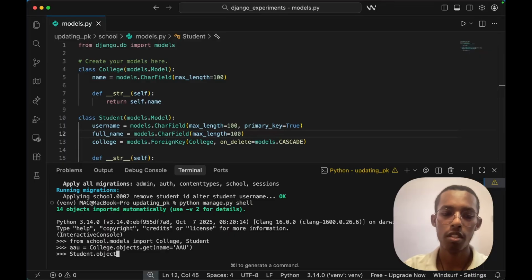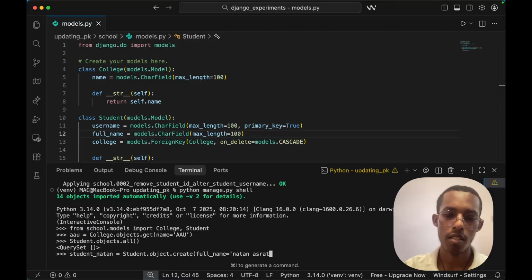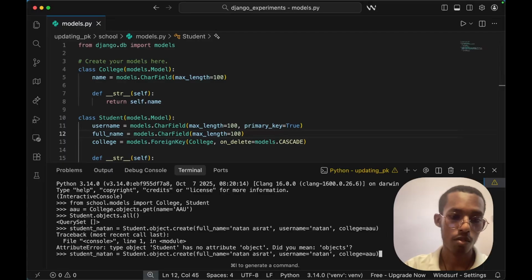Do we have any students here? No students. So let's say student Nathan is this guy. Student.objects.create. The full name is going to be Nathan Asrat, and we're going to have a username. The username could be Nathan. College is AU. Type object Student has no attribute. What did I do? Objects.create. Yeah, sorry. Okay.